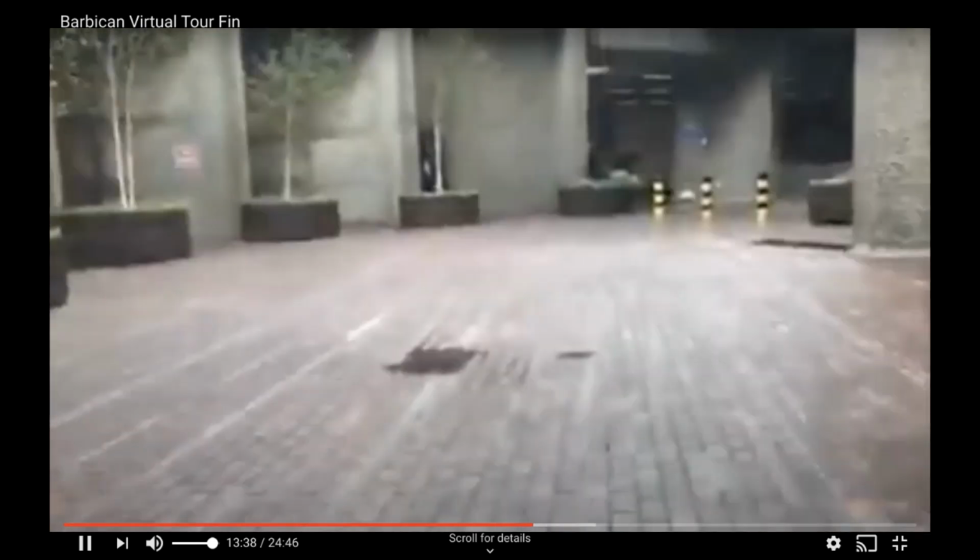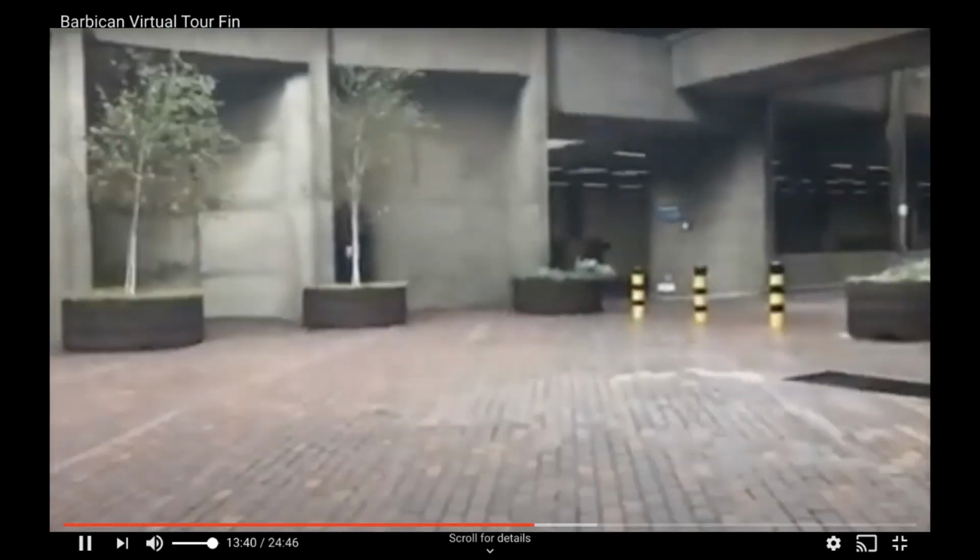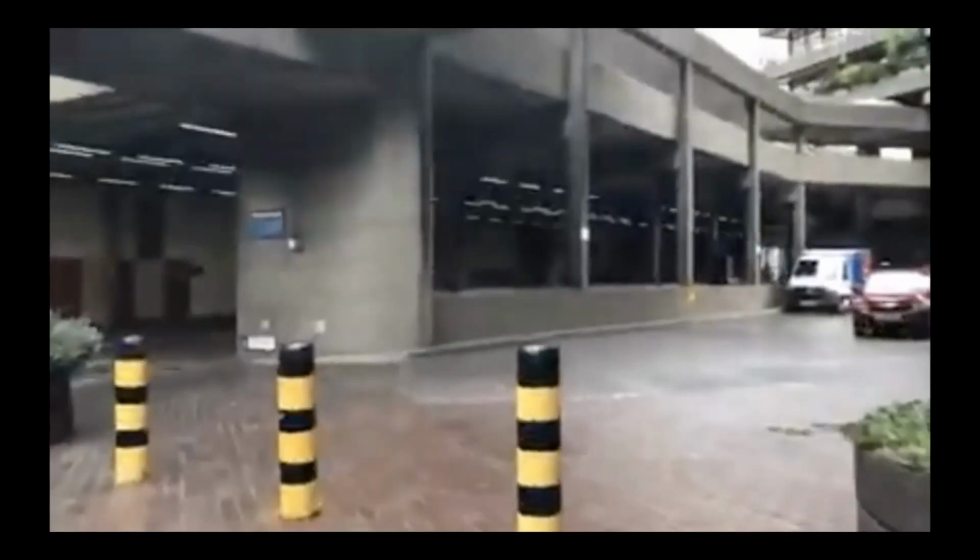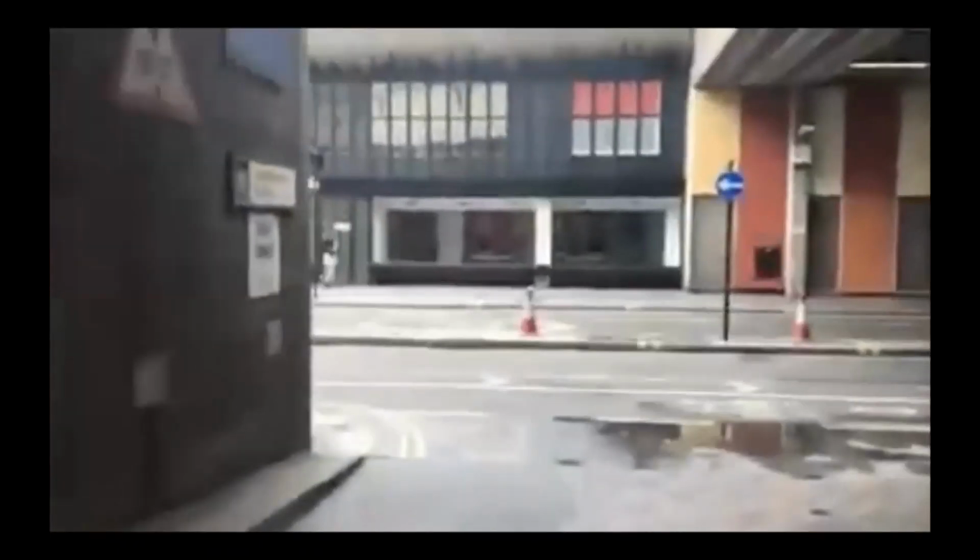Ah, that's that girl who ran. We're seeing her doing a loop. And then from here you can go down, and then you arrive at the station. And that's the kind of walkway that Patrick started his journey underneath, that tunnel.